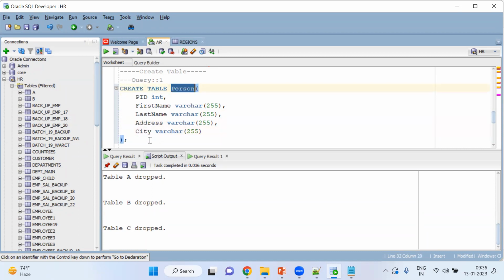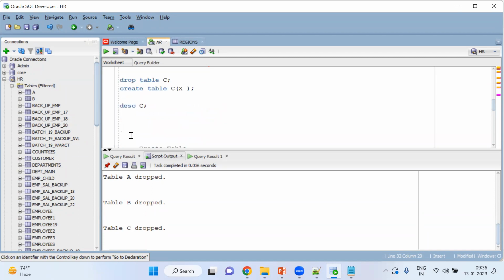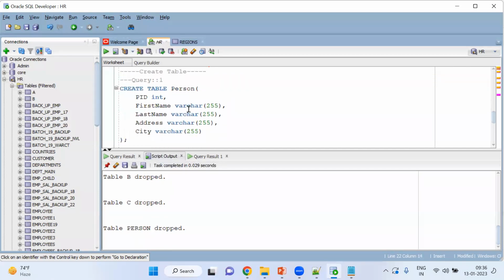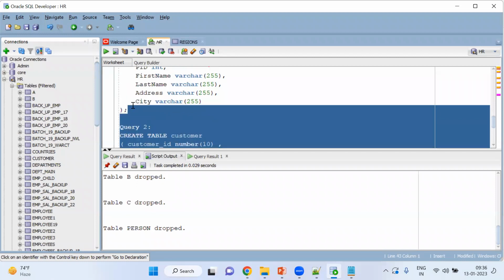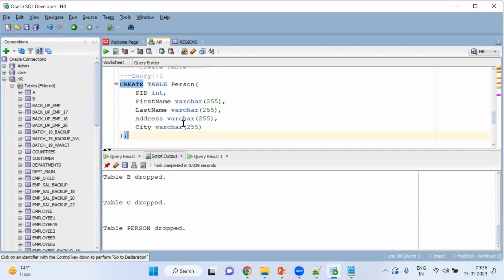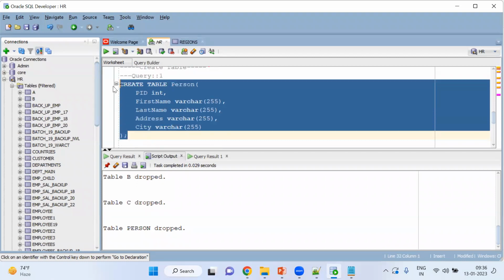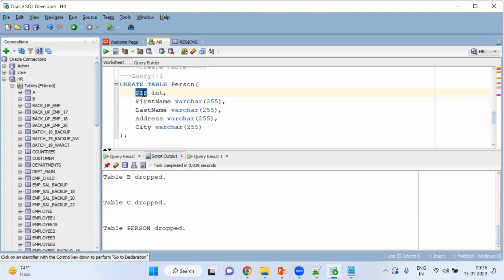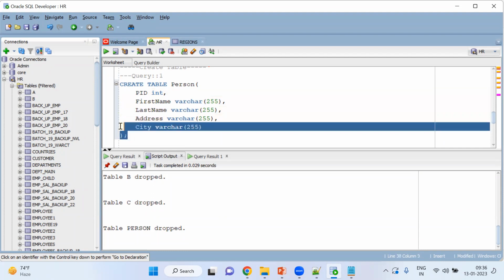So this is the sample table we are going to create. What is the table name? Person. The columns are PID, person ID, first name, last name, address, city. Okay, so these are the things there.